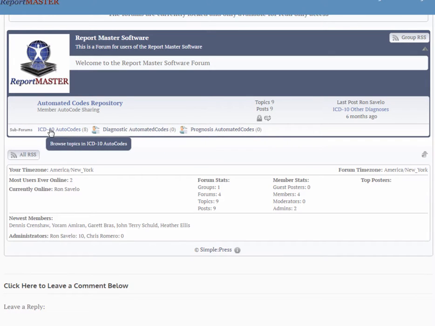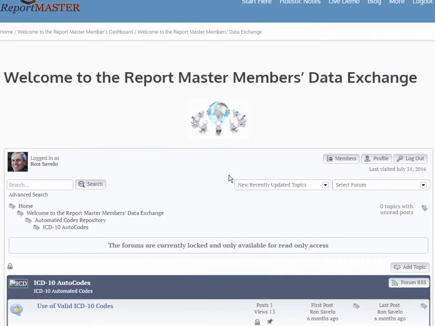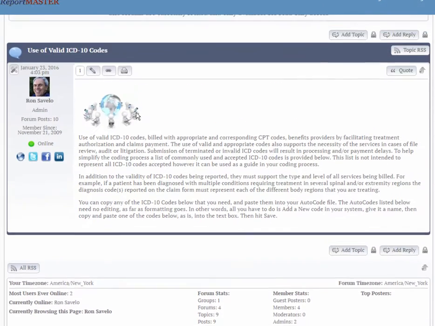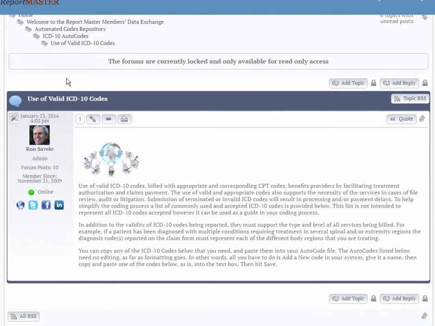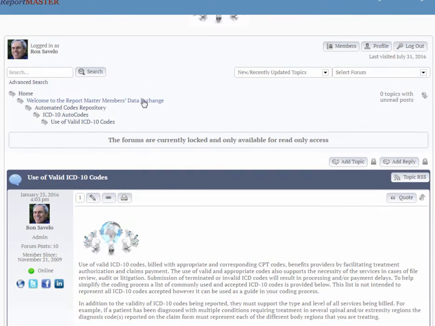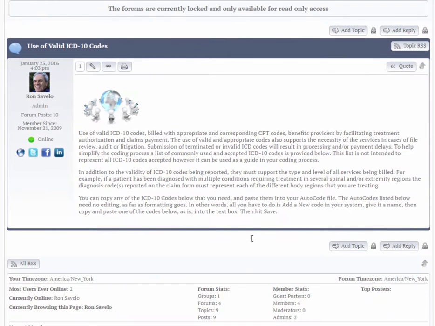What I've done is I've already added autocodes for ICD-10. You can check this from time to time to see if we have any particular autocodes that you'd like to use that are not already in your system. What's going to be on this page are the ones that are not included in your current system as a default, and I'll be adding more to this site as we go and as I get requests.